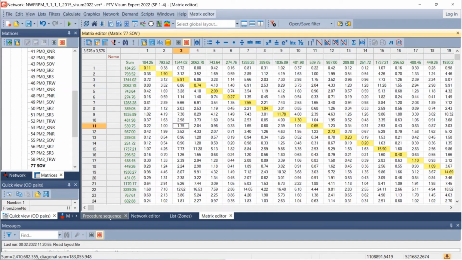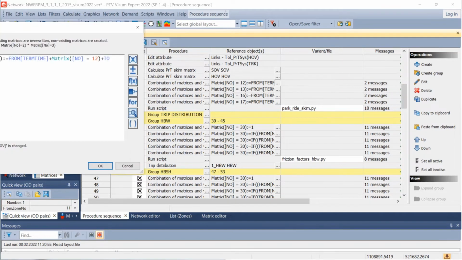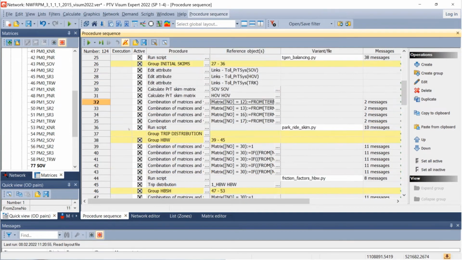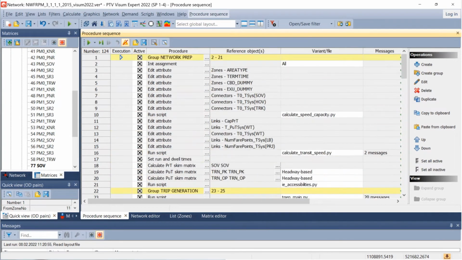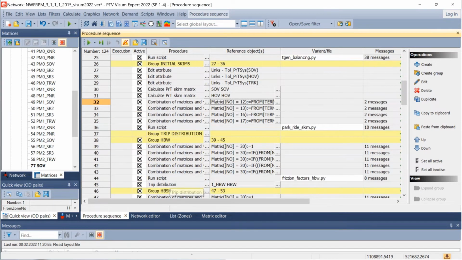In our procedure sequence, though, down at the bottom of the screen, if you select procedure sequence, we have a lot of these procedure steps that say combination of matrices and vectors. And what this is doing is developing those matrices for us in an automated process. So what we've done is we've predefined some of these formulas to generate the matrices so we don't have to go through and do that by hand. Our procedure sequence as part of the trip generation step has all of these combinations of matrices and vectors. It's doing this process in an automated way.